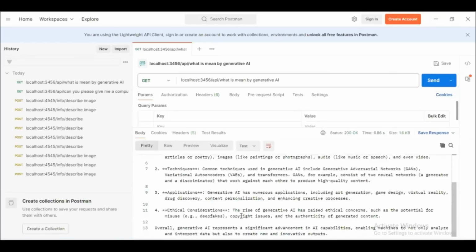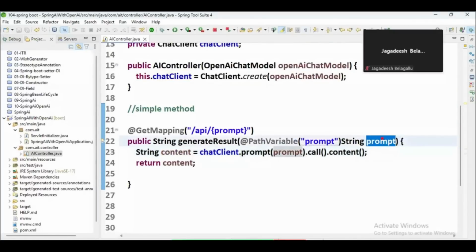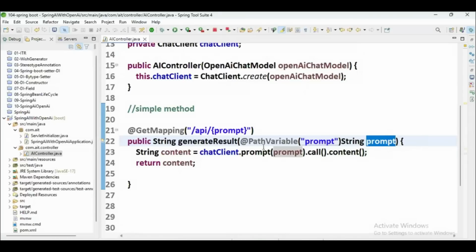The first operation is completed. It is very simple. Using this, you are going to call your LLM models with whatever prompt you have assigned. You provide that prompt to your LLM model, you call it, and you return that content back to the users. But this is just a chat model.